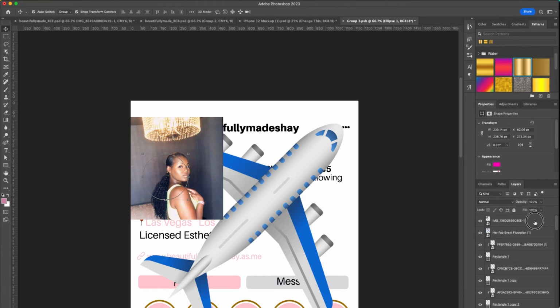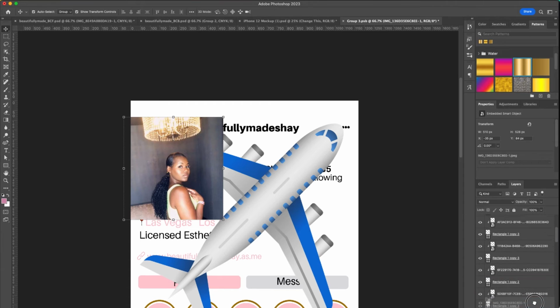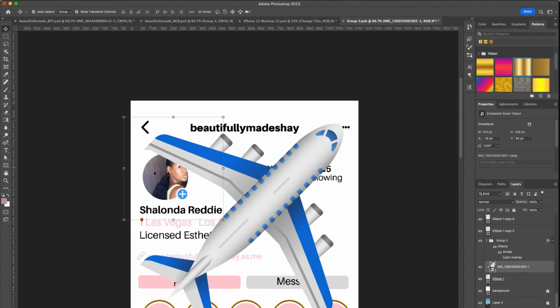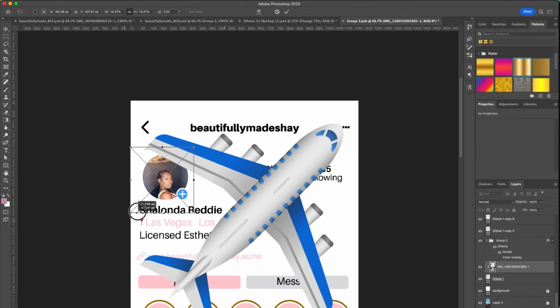What I'm about to do is just put her photo into that circle so I don't have to fight with it. I'm making it a clipping mask, and then I'm going to resize it so that you can actually see her. I guess, let's see. Yeah, because if I move it up any more, it's going to be cut off.